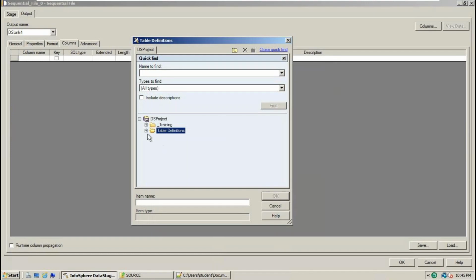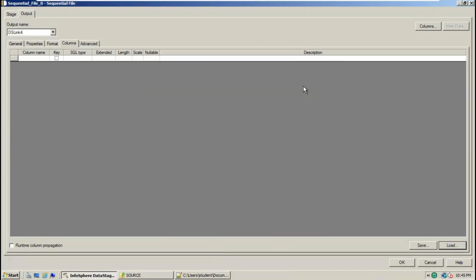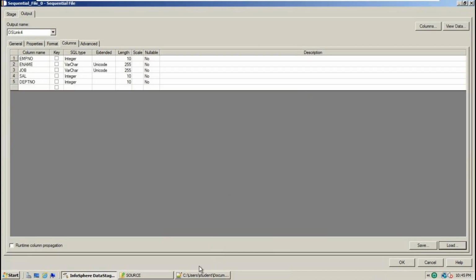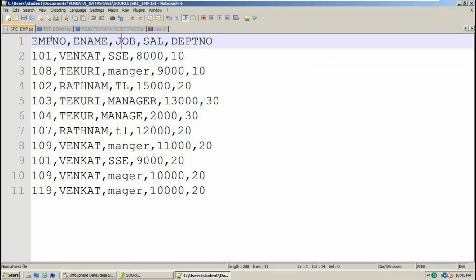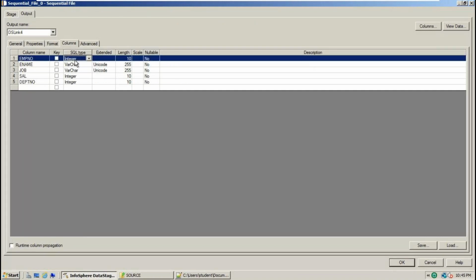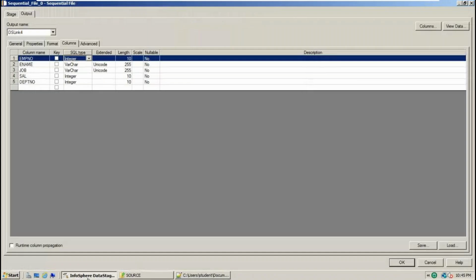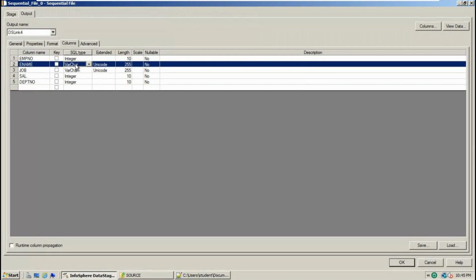Now expand the table definition. This is the text file. Let me expand the sequential file under the source folder. SRC MP is available. Let me click OK. When I open the first column, employee number, here also employee number is coming. Employee number is integer, the values are coming as integer. Employee name is coming as characters, which in DataStage we call the varchar data type.